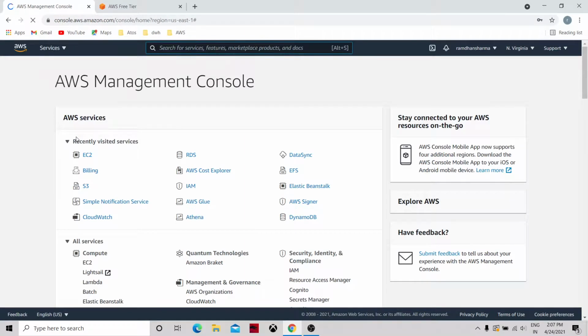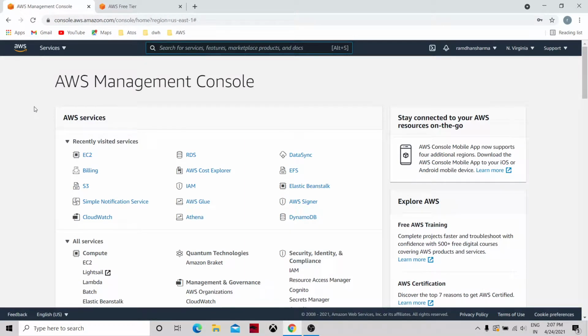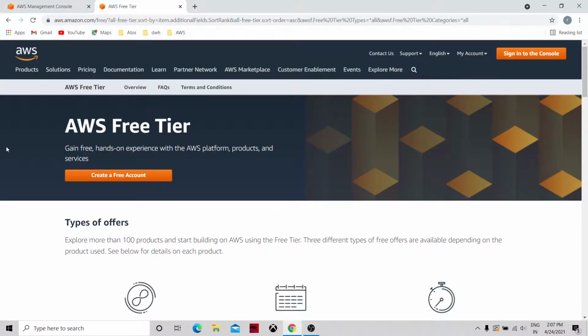Those who don't know about the free tier account, you can go to this link. I'll provide this link in the description section, and you can go and create the free account. Then you can log into the AWS console.